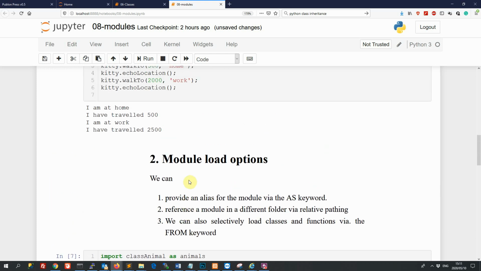Right, so that's it. That's how we can provide an alias for the module, and how we can reference a module in another folder, and how we can selectively load out of those modules.